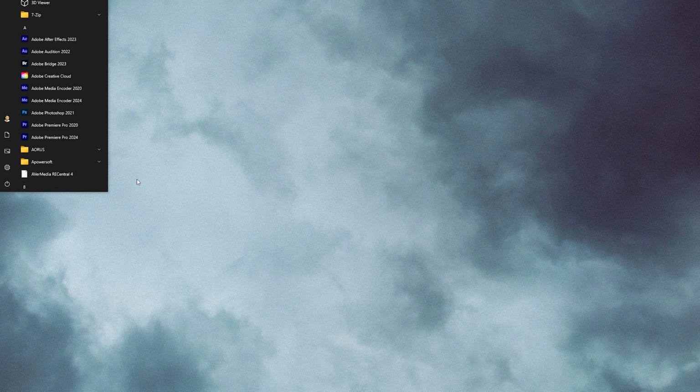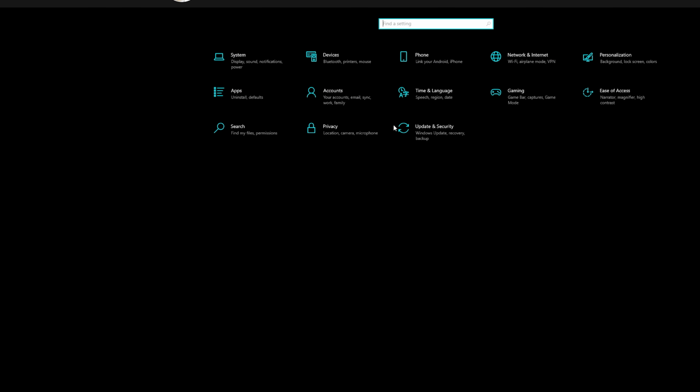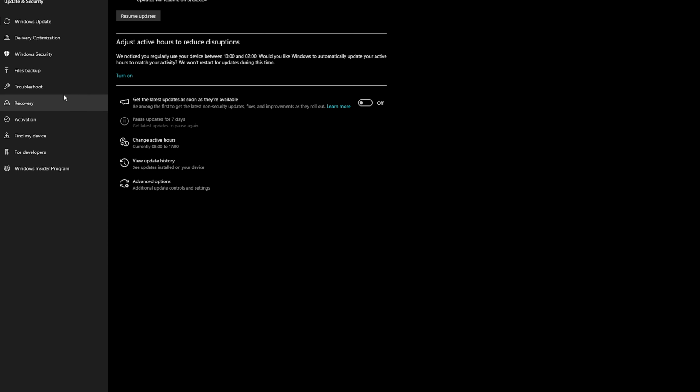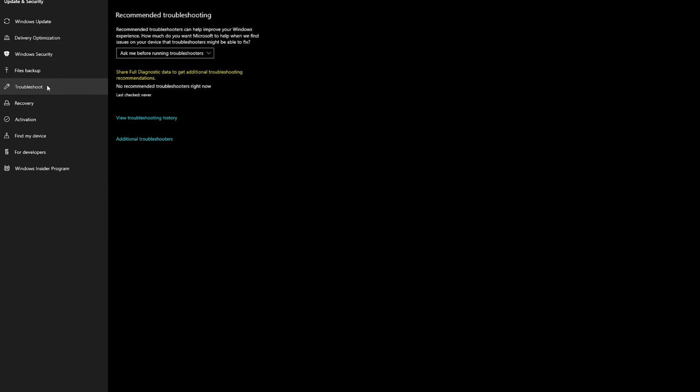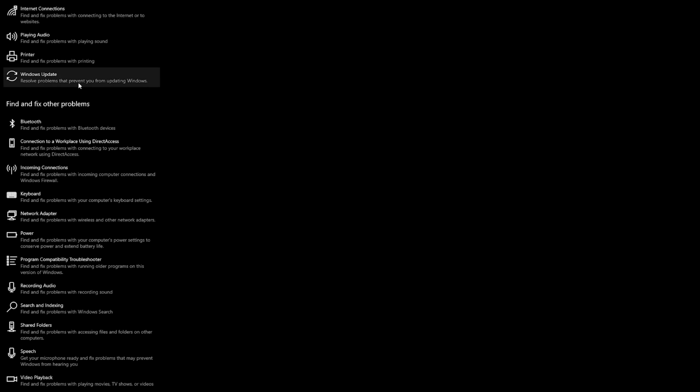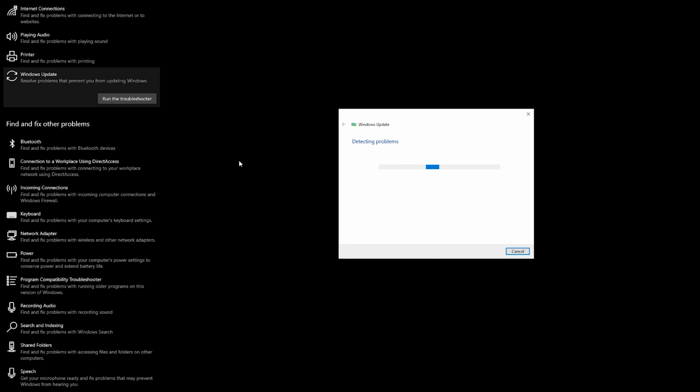But yeah, even after restarting, if the problem is still there, open settings, head on to the update and security section and go to troubleshoot. Next up, press additional troubleshooters. Here, press Windows update and run the troubleshooter. Luckily, I don't have this problem on my PC, so I guess the troubleshooter won't respond with any solution. But if you have this problem, the troubleshooter might automatically fix or maybe give you a solution on how to fix this problem.